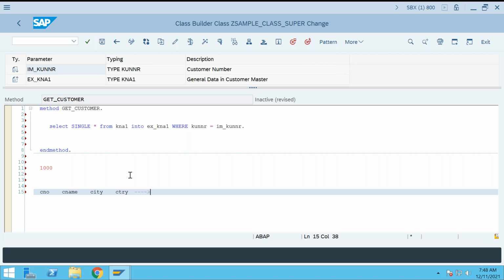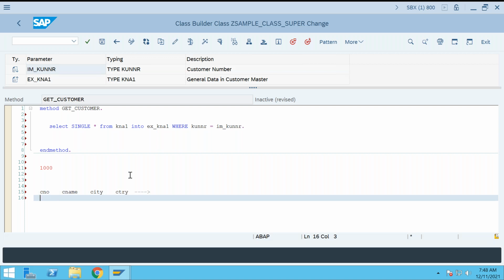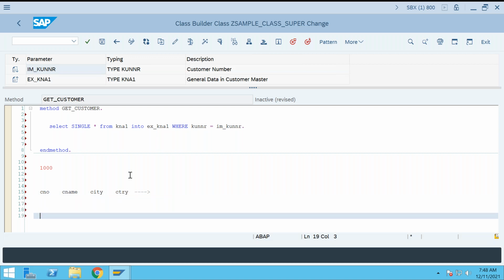If I give the customer number 1000, that customer number 1000's entire record we don't need. That customer number 1000's 4 fields of data only I need. So can you please tell me the select query? We already discussed this one also.